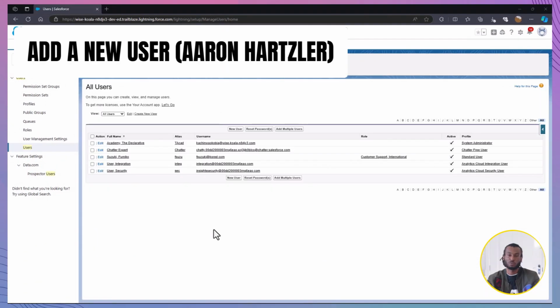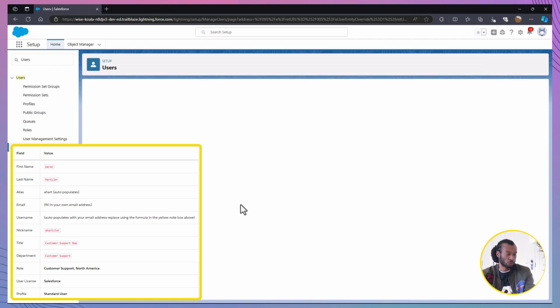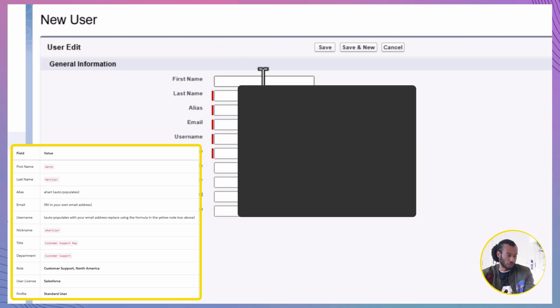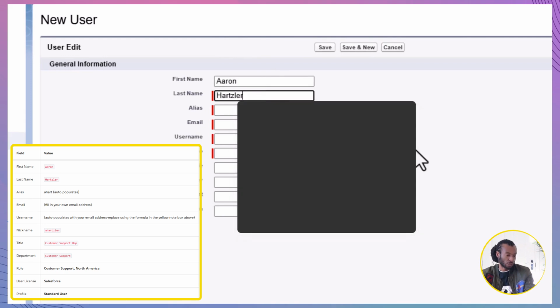Now that we've added Fumiko, let's move on to adding the second user, Aaron Hler from the North American team. The steps are quite similar, but keep an eye out for a few minor differences in his settings. Click New User once again to open the user form. Now, enter Aaron's information. First name, Aaron. Last name, Hler. Alias, Ahart.